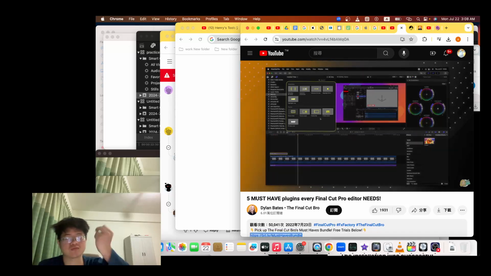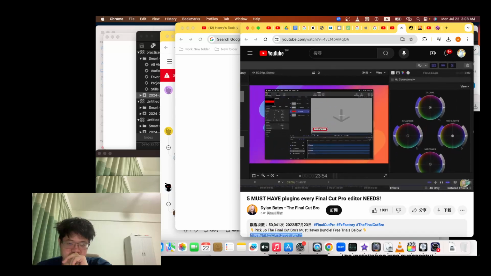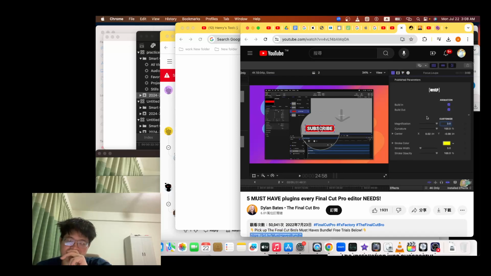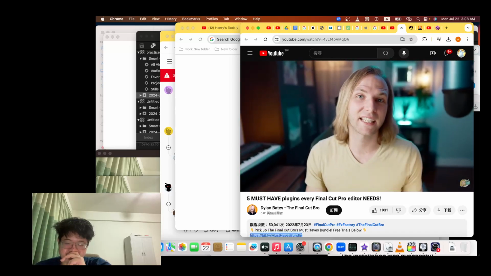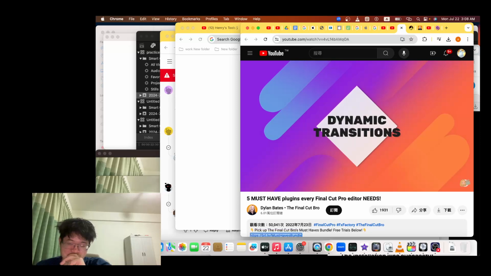But on top of that, it comes with all these other amazing features like Focus Loop, which I really like. It's almost like a magnifying glass, so if I play that through, you can see how it magnifies the subscribe button. And we can also jump over here into the title parameters. We can adjust stuff like the magnification, the curvature, the stroke color, all sorts of things to really enhance your videos.